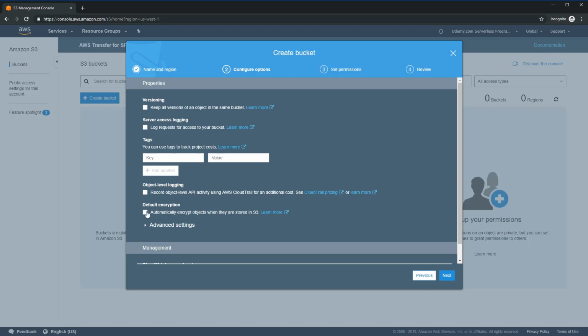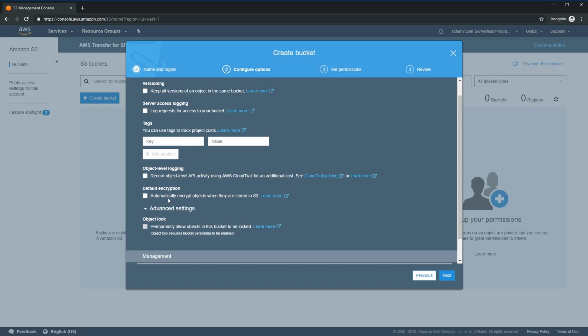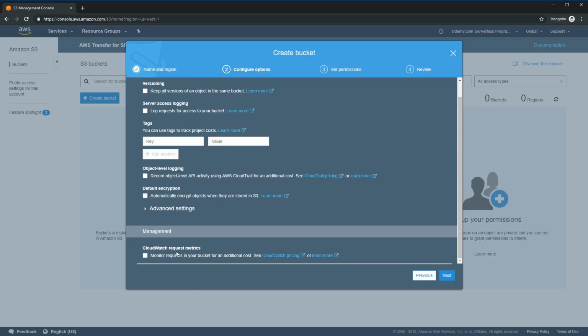This allows you to encrypt files automatically as they go into S3. We're not going to get too much into encryption right now. It's a little bit beyond the scope of this course and not needed for the educational nature of it. Under advanced settings, you can look up some of these things. Again, we're not going to get too far into these as they're a little bit beyond the scope of this course. What we want to focus on is the serverless programming aspect.